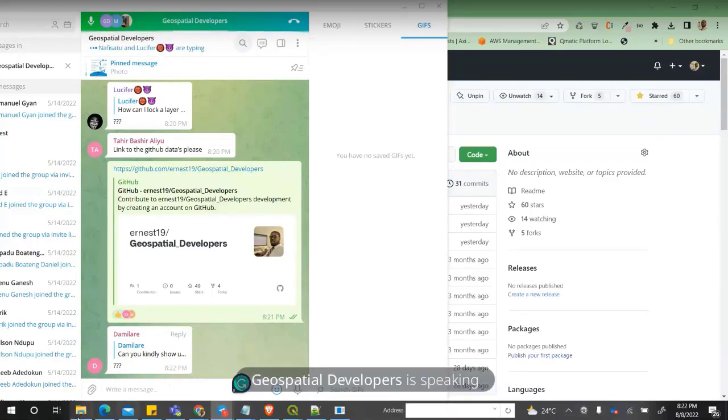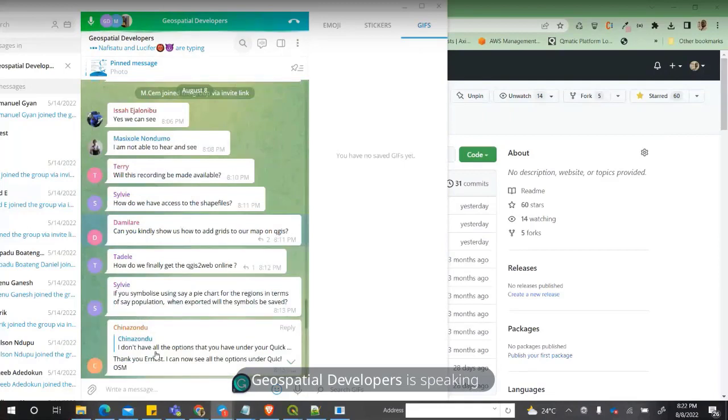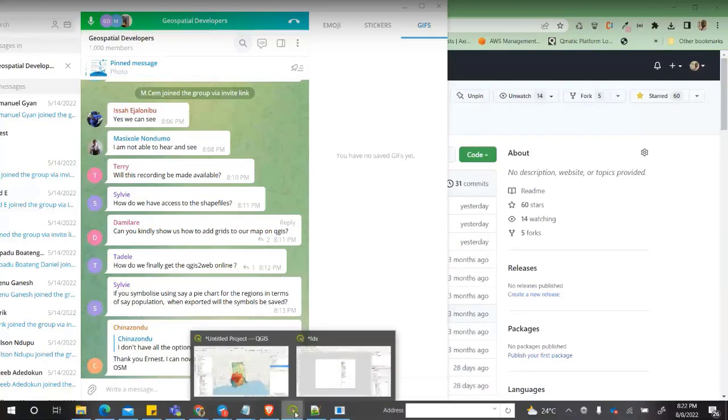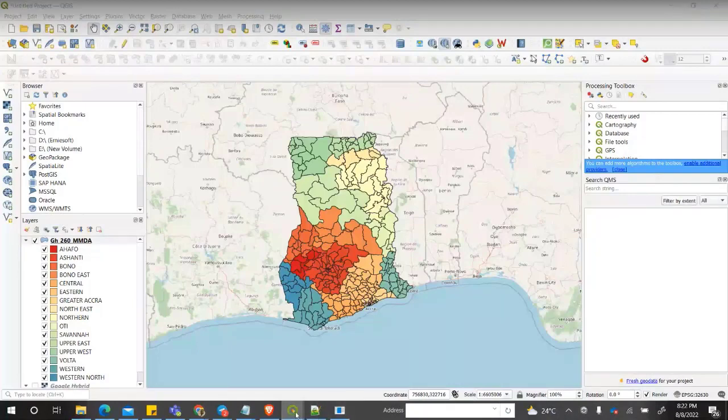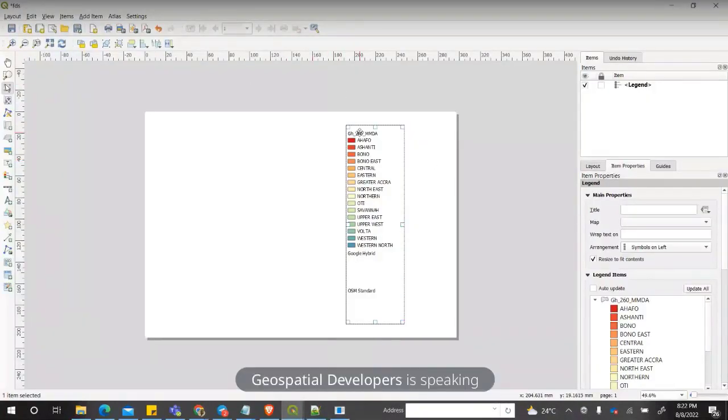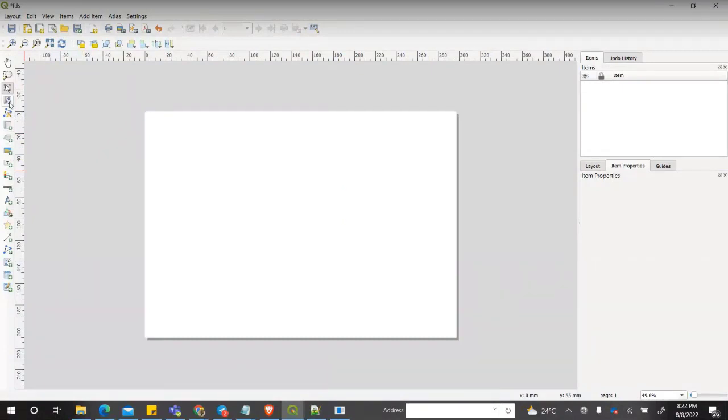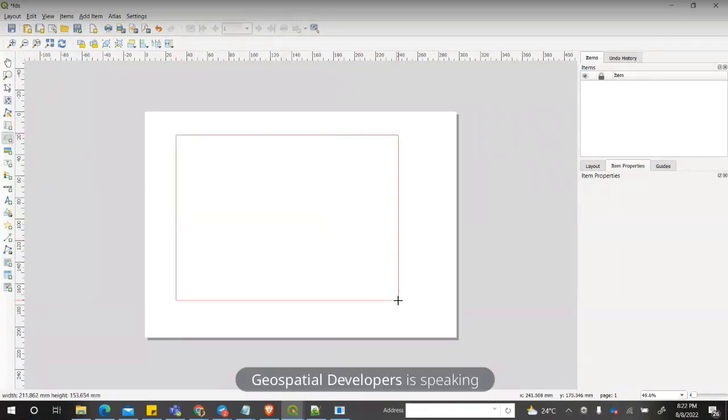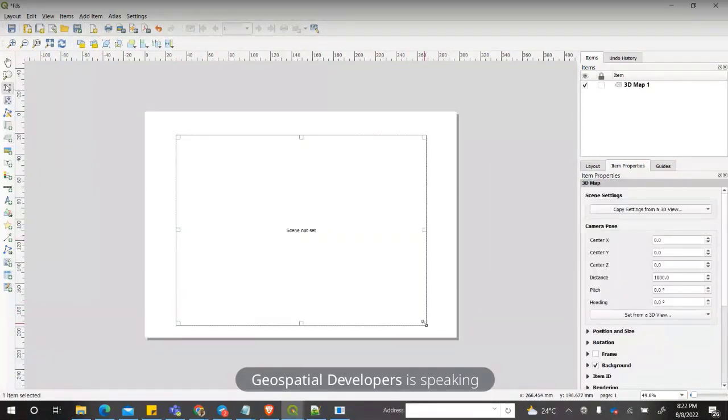Okay, someone is asking, can you kindly show us how to add grid to our maps on QGIS? Okay, so to add grids to our map, let me. Okay, I shouldn't have missed this. Okay, so I'm trying to add the map here and show you where the grid feature is.